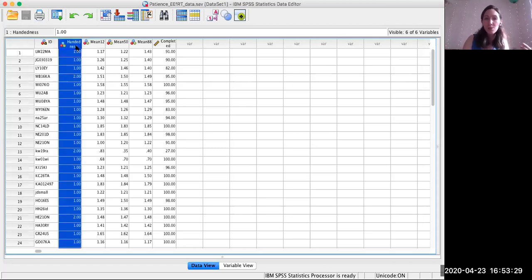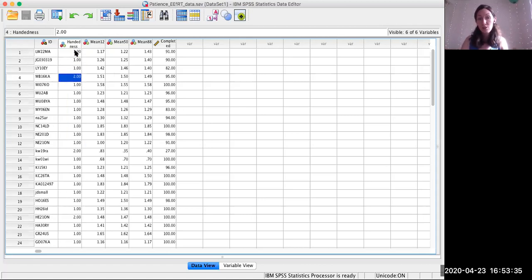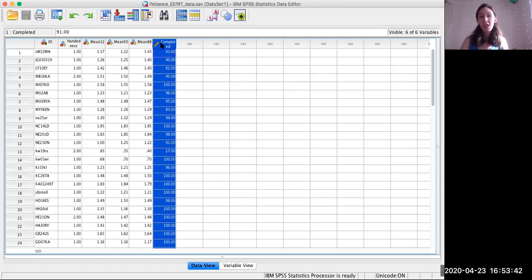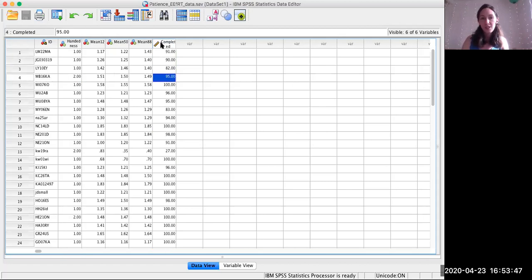We've also got a between subjects variable, handedness, and right-handed is coded 1, left-handed is coded 2. So here we see some participants are right-handed, some participants are left-handed. Over here we've got the percentage of trials that each participant completed. That's a continuous variable, like a number line, and it runs from 27 up to 100. So participants completed various numbers of trials. Okay, so those are the data.